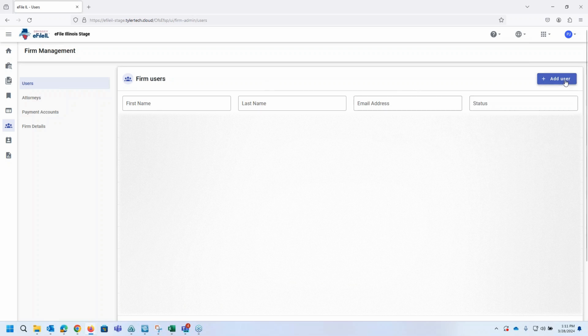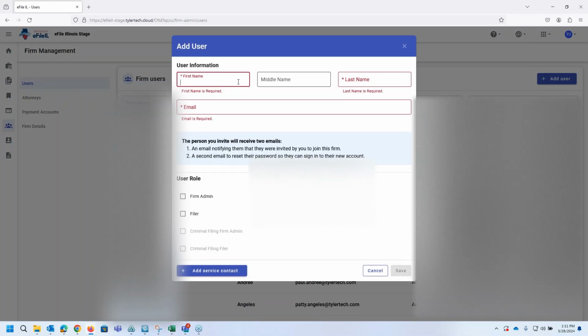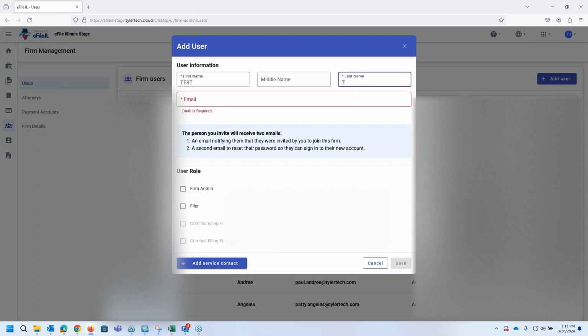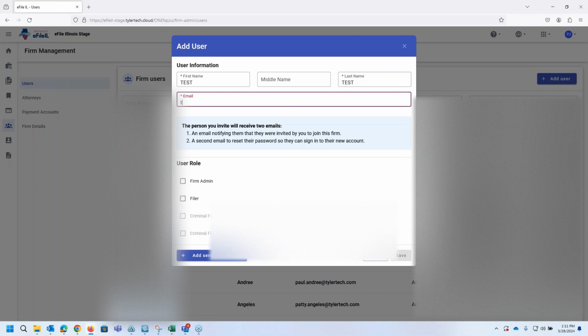So you click on Add User in the upper right-hand corner. You want to put in that user's first name, last name, and email. If you want to put in a middle name, you can. That is an optional field.